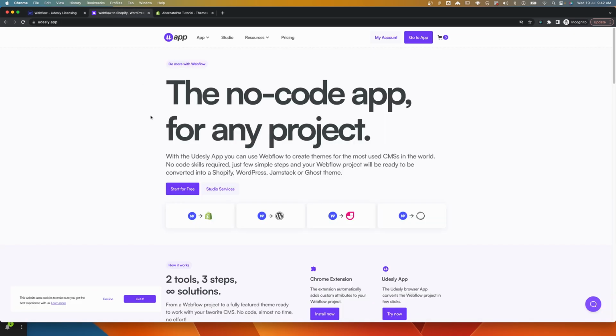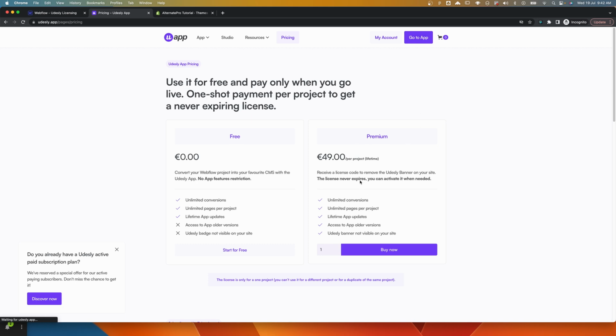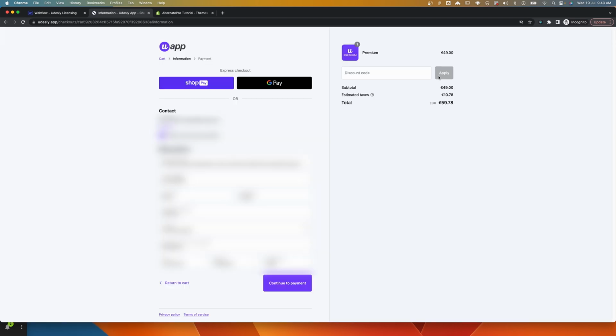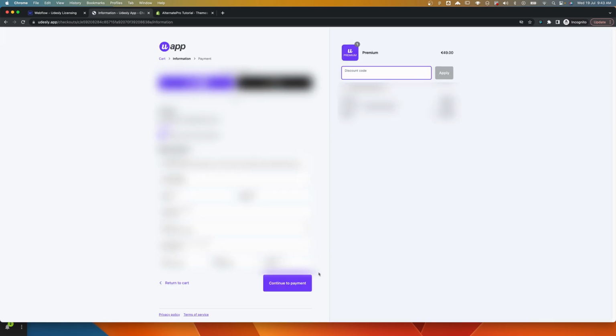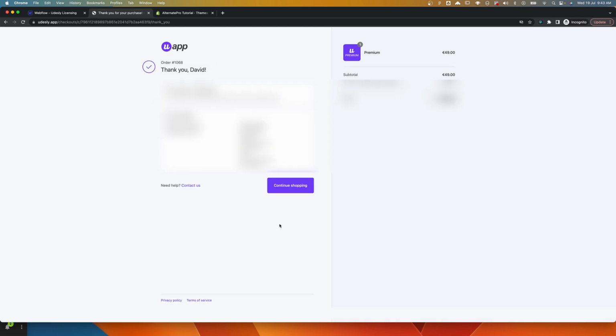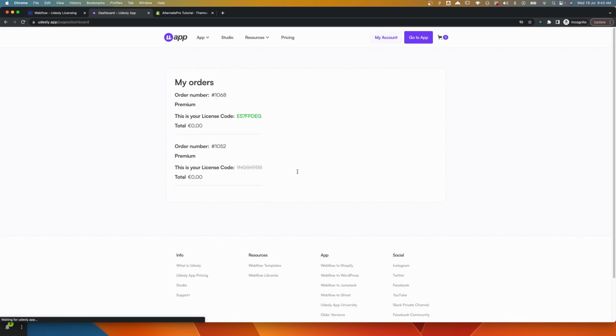Open up the Udesly app in our browser. I've already done that, so I'm just going to click over to the tab and head on over to pricing. If you've already signed up or you have an account, then just log in as you normally would. But right now, we're going to click on buy now. We'll continue to checkout, fill in our information, continue through the checkout process and complete our order.